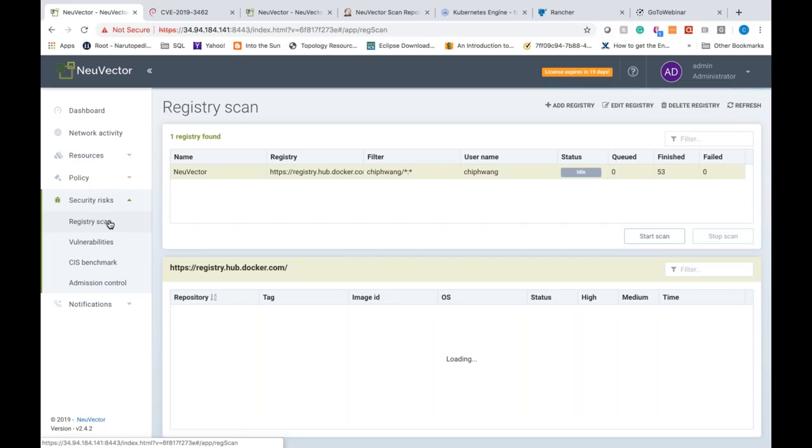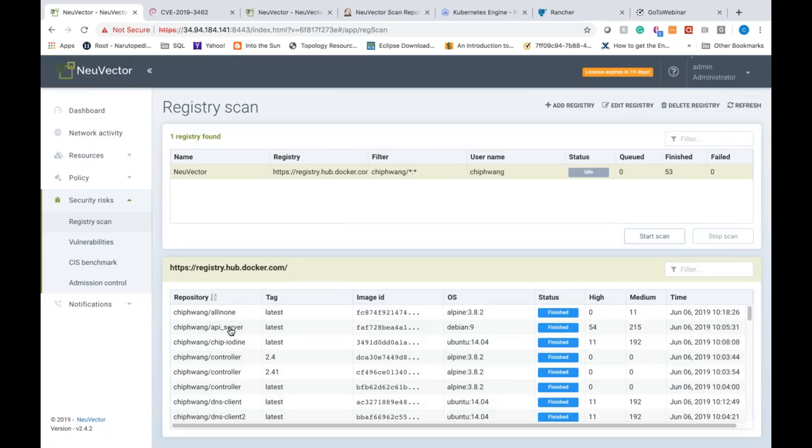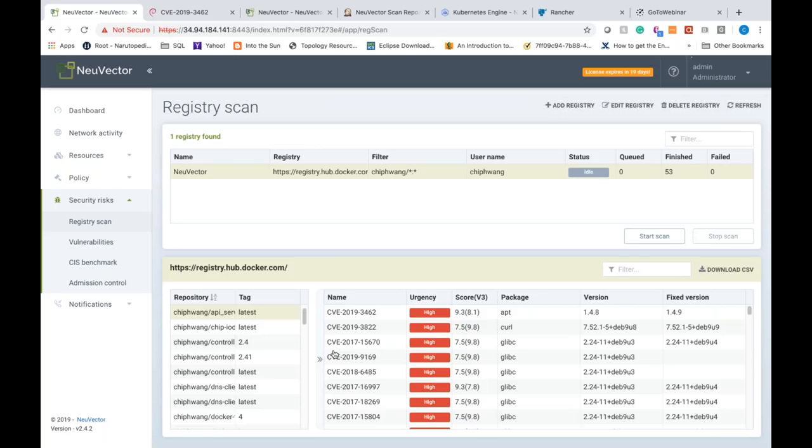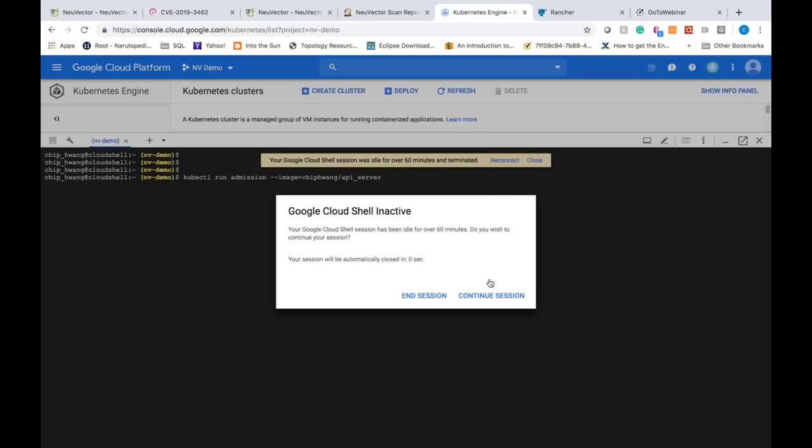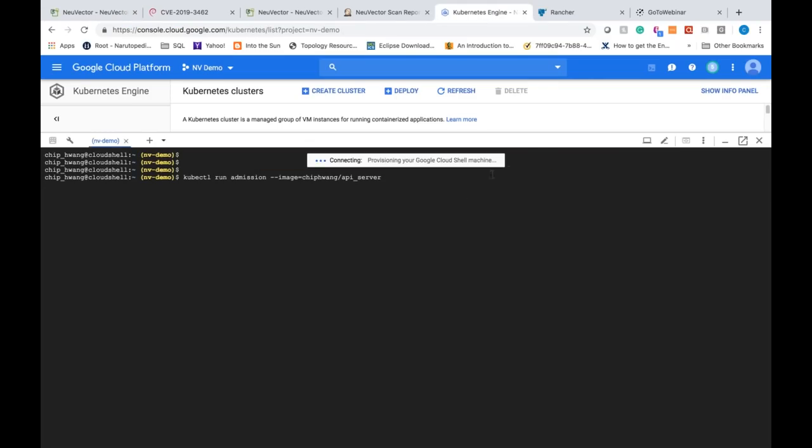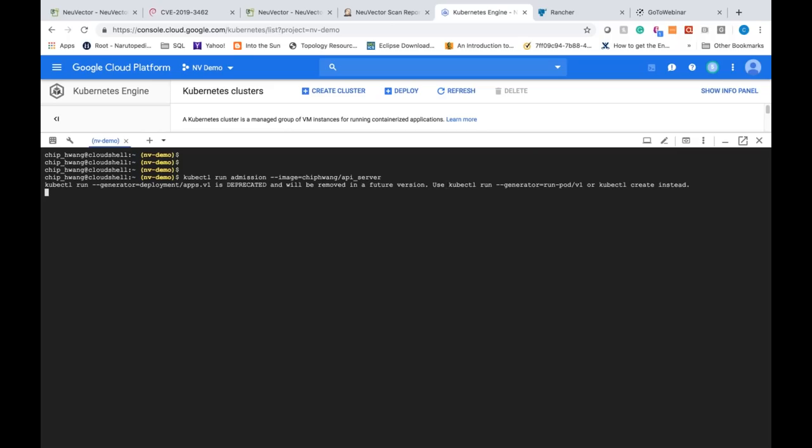So if I go to my registry scan, first of all, I can look at all the different images in the scan and I can create policy associated with them. So in this case, for example, I have a particular image here. As you can see, there's definitely a lot more than 3 high-level CVEs. Now, if I go to my Kubernetes engine in this case, and if I try to deploy it, you'll see that this particular image was actually rejected.